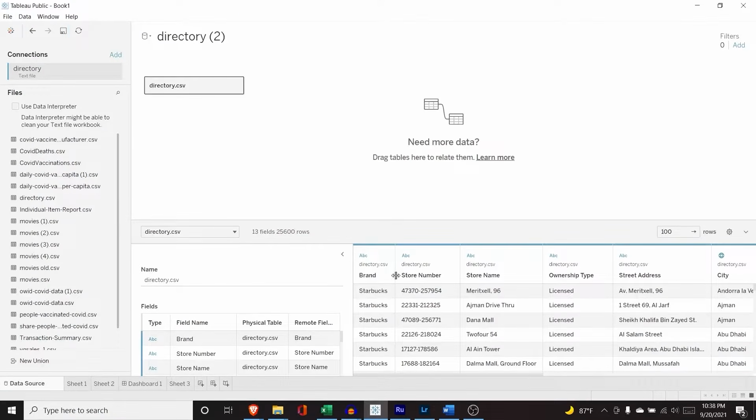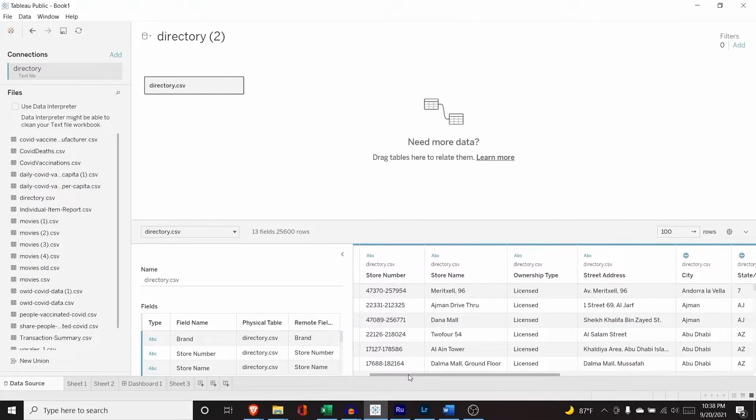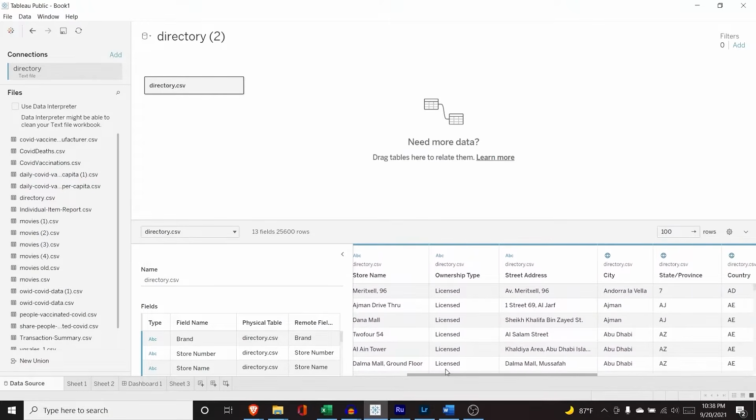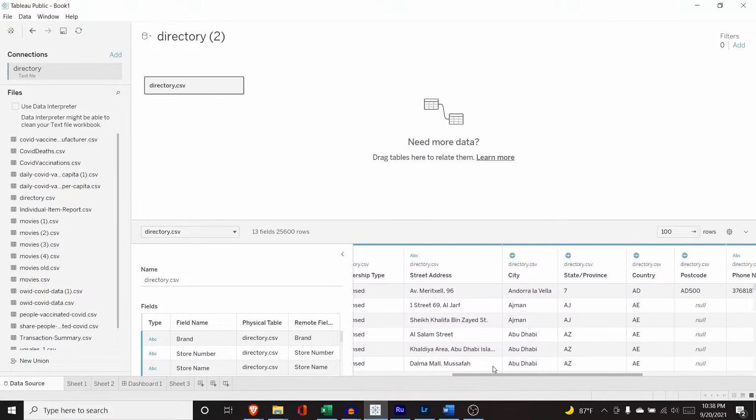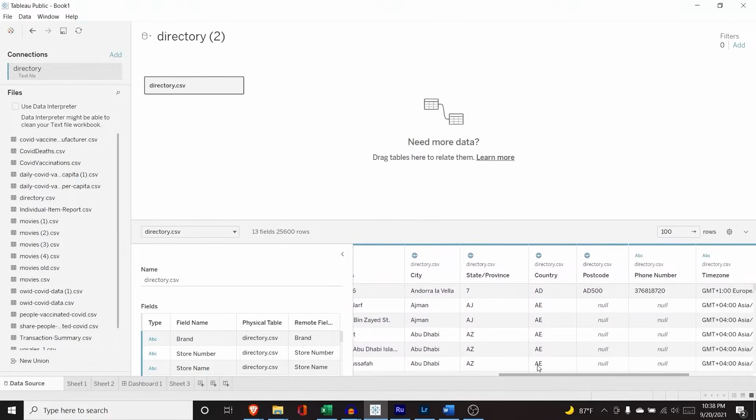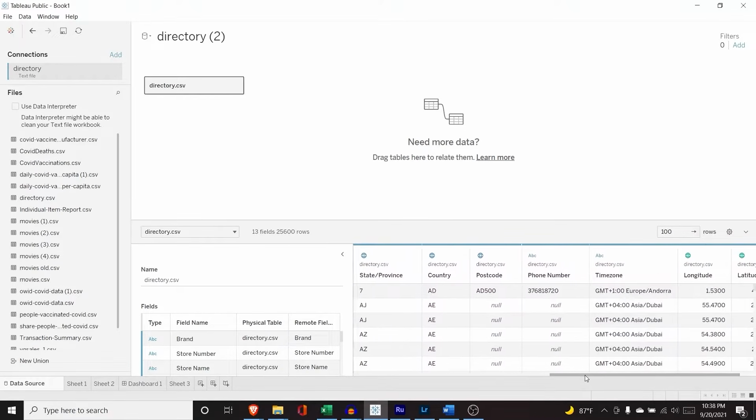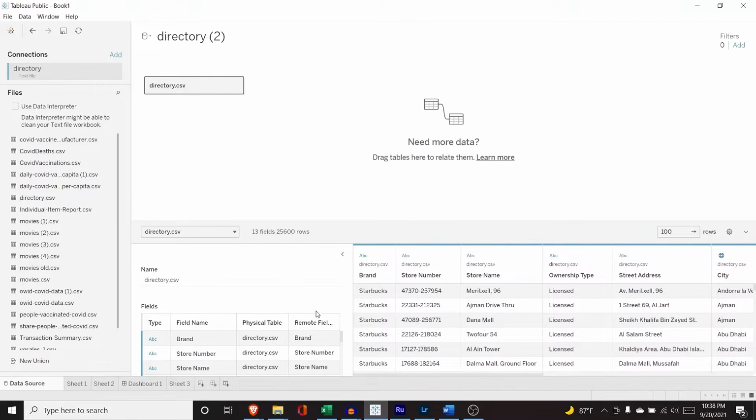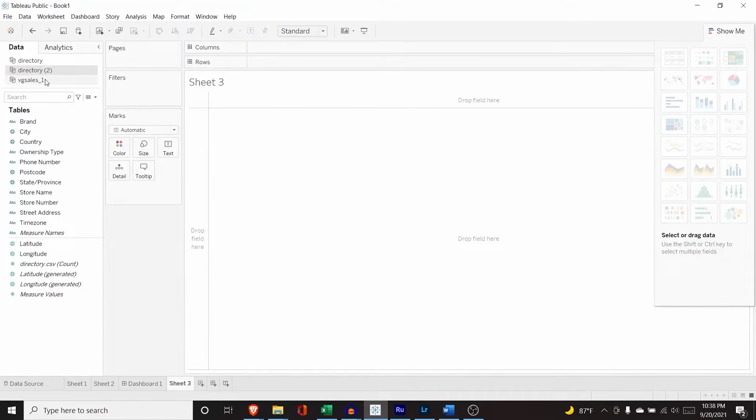And let's see what data we have in here before we actually begin, just super quickly. We have the brand, so whatever company has it, and then a bunch of location information. Street address, city, the state. This is all in the United States. So that's basically it. And what we are going to do is go over to this sheet 3. And we have this directory 2, that's the one I just pulled in.